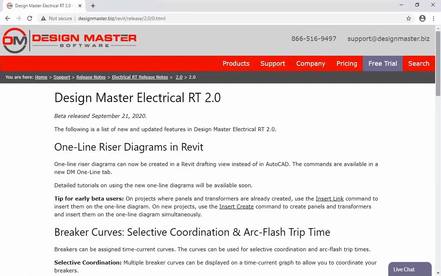Today we are going to be looking at new features in Design Master Electrical RT 2.0. We started beta testing a couple weeks ago, so this is currently in beta, and we'll be getting a new release out, the final version, in the next couple months as we get all the bugs straightened out in it.